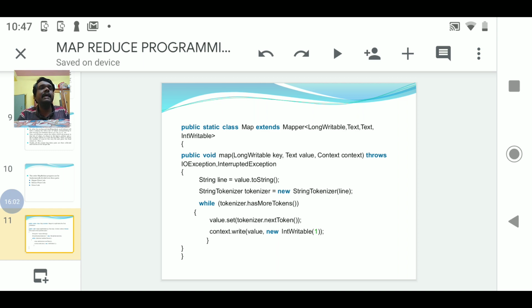That is the reason I am making use of the context, which is used to write the key value pairs to a file. So what am I trying to do? String line is equal to value dot toString. What is the data type for the value? It is Text. If it has to be processed using the functions in Java, we have to convert that Text to string form, and to convert it into string form, we use the toString method.